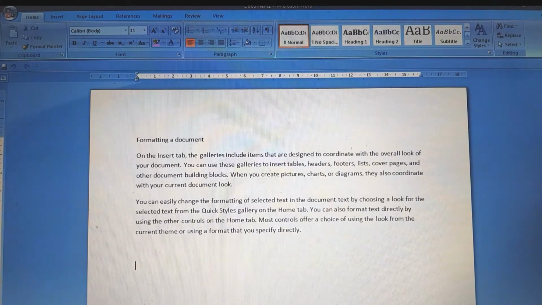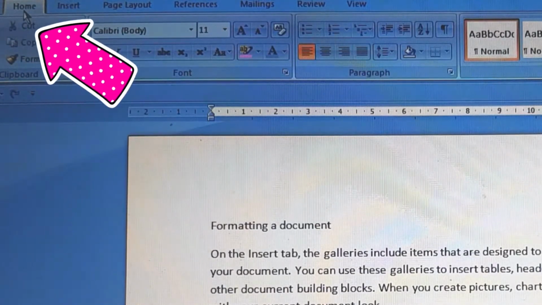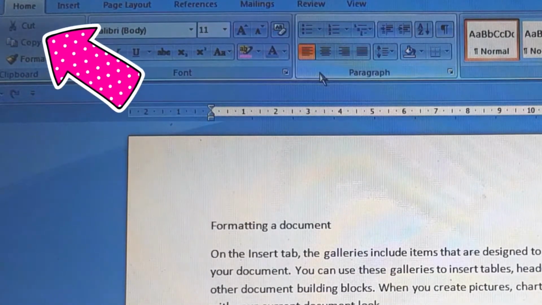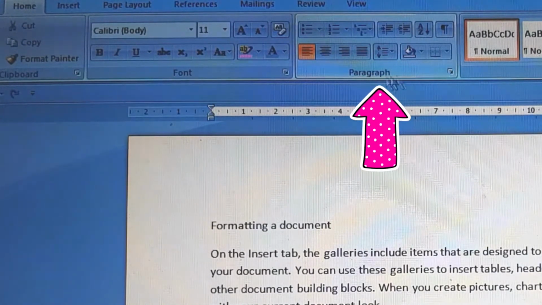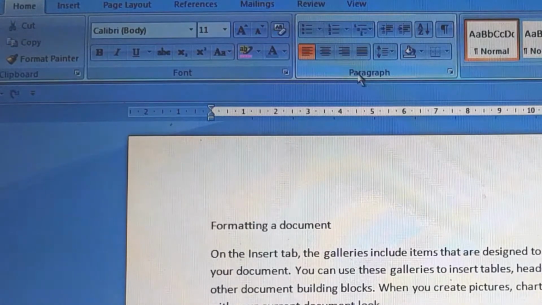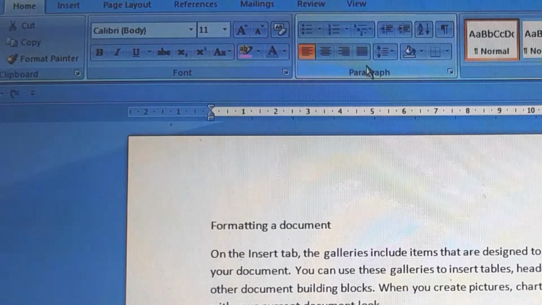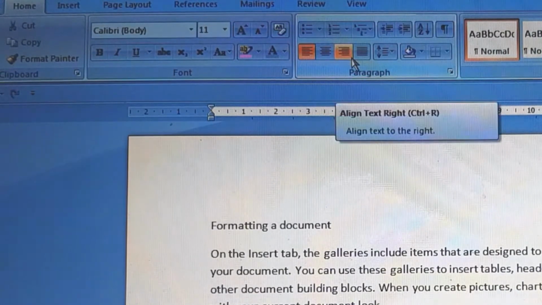So children, how do we align the text? We have to go to the Home tab. From the Home tab, this is the paragraph group. As soon as you see the paragraph group, you can also see that these four buttons, four options, are there. We are going to use these four options.